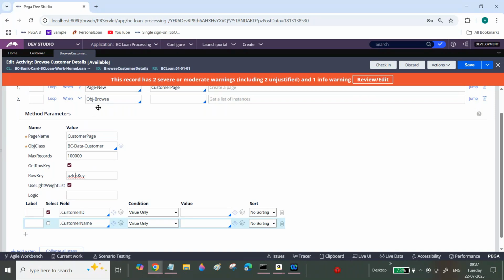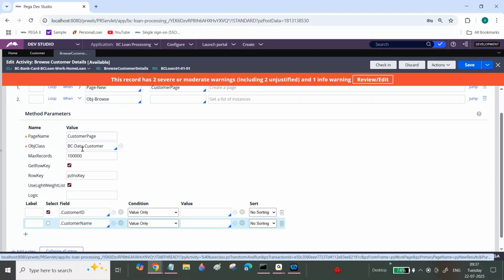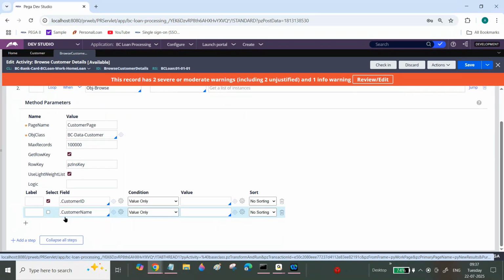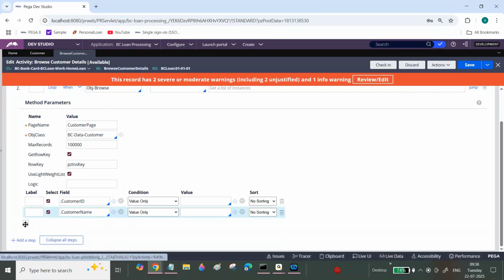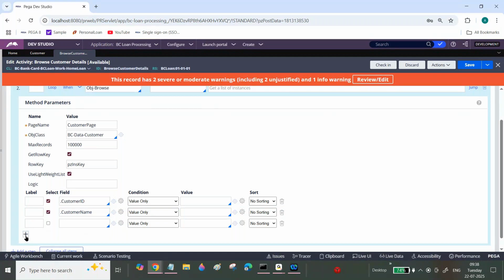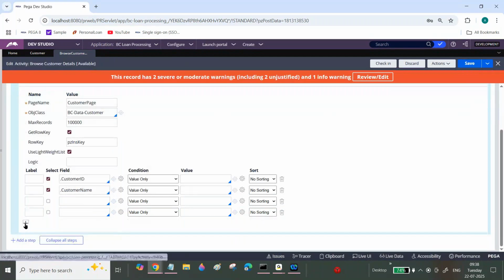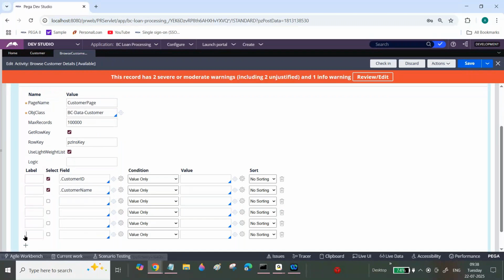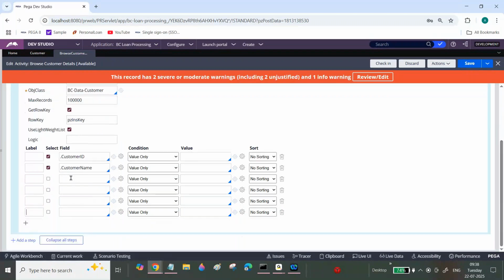Clear? From an interview point of view, people will ask you, sir, obj browse, it will fetch the data from the blob column based upon the ins key value. Now, how many columns of data you want to fetch, you can add that many columns. In case you didn't specify all the columns, related data it will fetch from the table. Step number 2, clear, right, everyone?